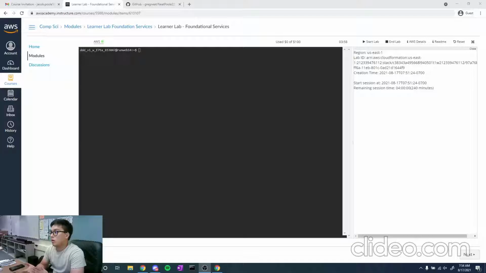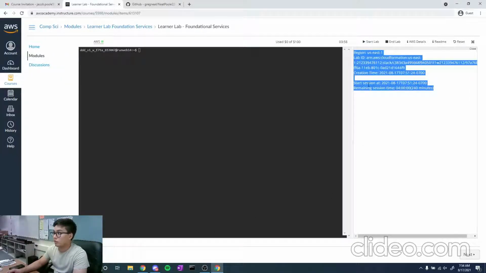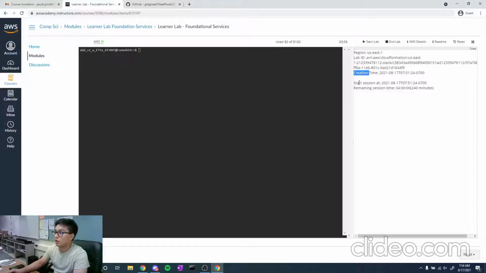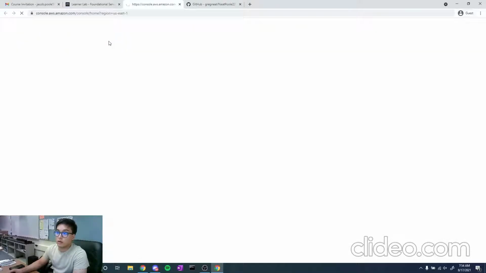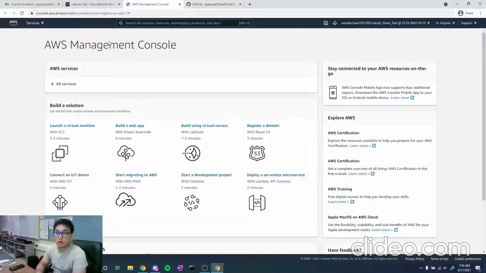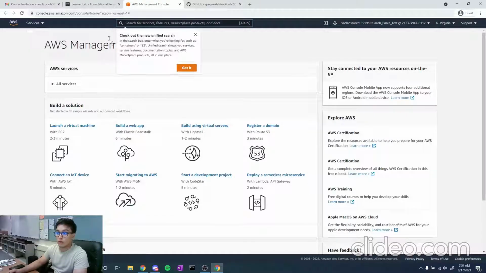Cool. So as you can see, it stopped loading. You see your creation time is here, and we started our session, and we have 4 hours for the remaining session. Now your AWS is green, and we're going to click on that AWS. This is going to take us onto a new page, which is our management console, that if you have a general AWS account, you can access as well.